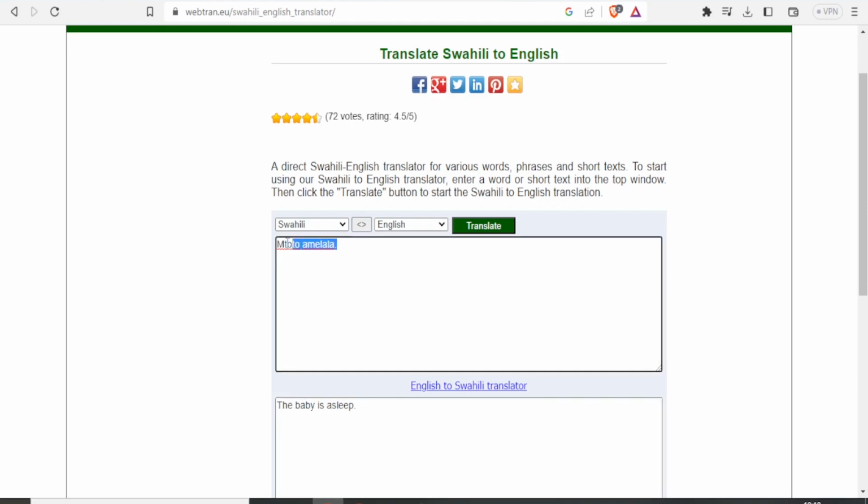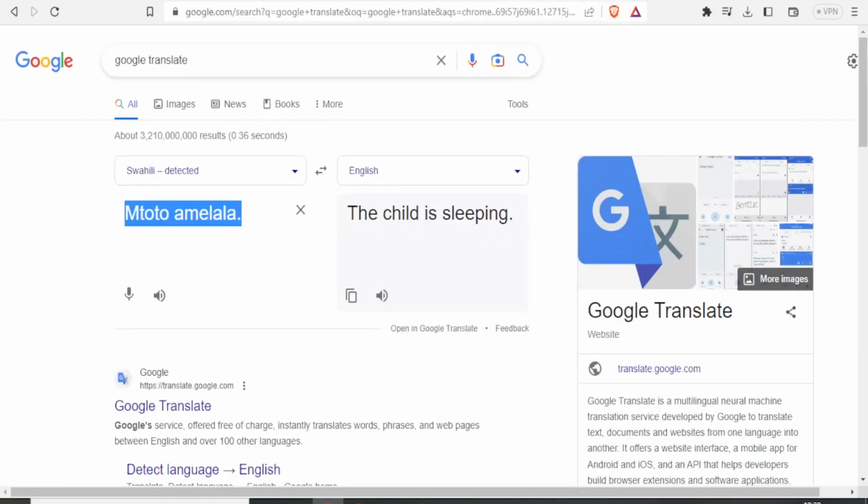webtran.eu. We delete what we had before for both. Then we paste the same question. Mtoto atalala. We click on translate, and there it is. The baby will sleep, which is accurate. Mtoto atalala, future tense, and the baby will sleep is the accurate translation because it shows the future tense here, will. Let's try that also with Google Translate.